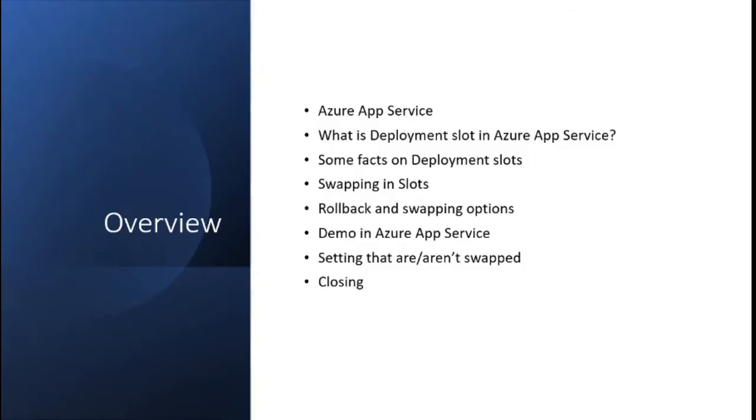So, an overview of this video. We'll briefly discuss Azure App Service, and then what deployment slots are in Azure, with some facts about them. Also we'll check the swapping option, what swapping is in the slots, then rollback and swapping options, and what different options we have available for swapping. Then we will do a quick demo on Azure App Service in a live environment, which means we will open one Azure App Service, create a deployment slot, and do swapping, rollback, all those options. Then we will also discuss which settings are swapped or not, and then finally closing.